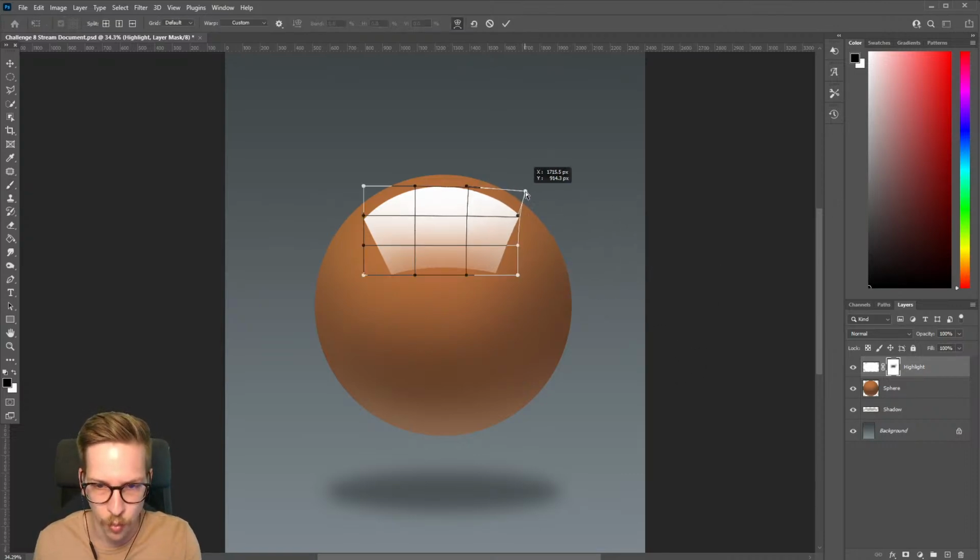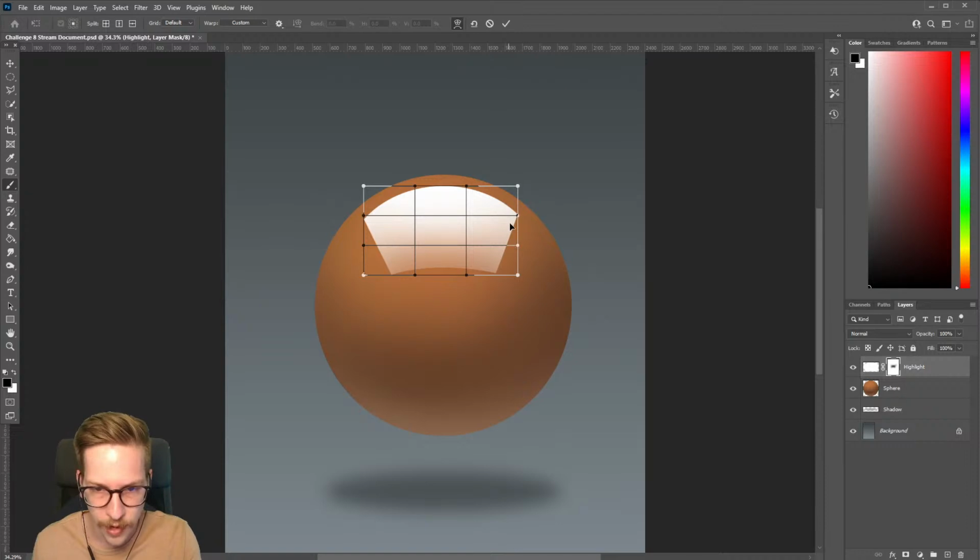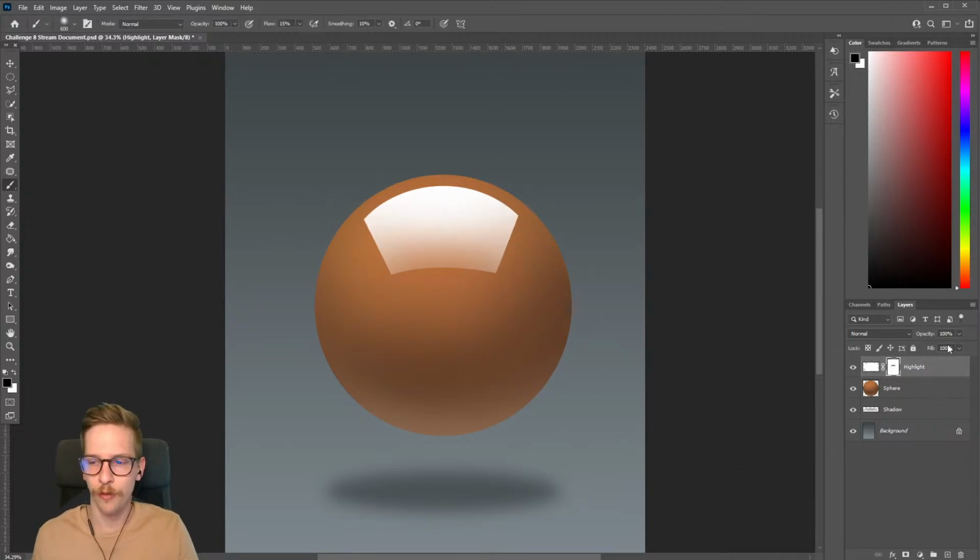Might want to warp this a little bit more too. The perfectionist in me is having a problem with this. So from here, what I want to do is take down the opacity just a little bit. We'll put it maybe around 75%. I think that looks pretty good.